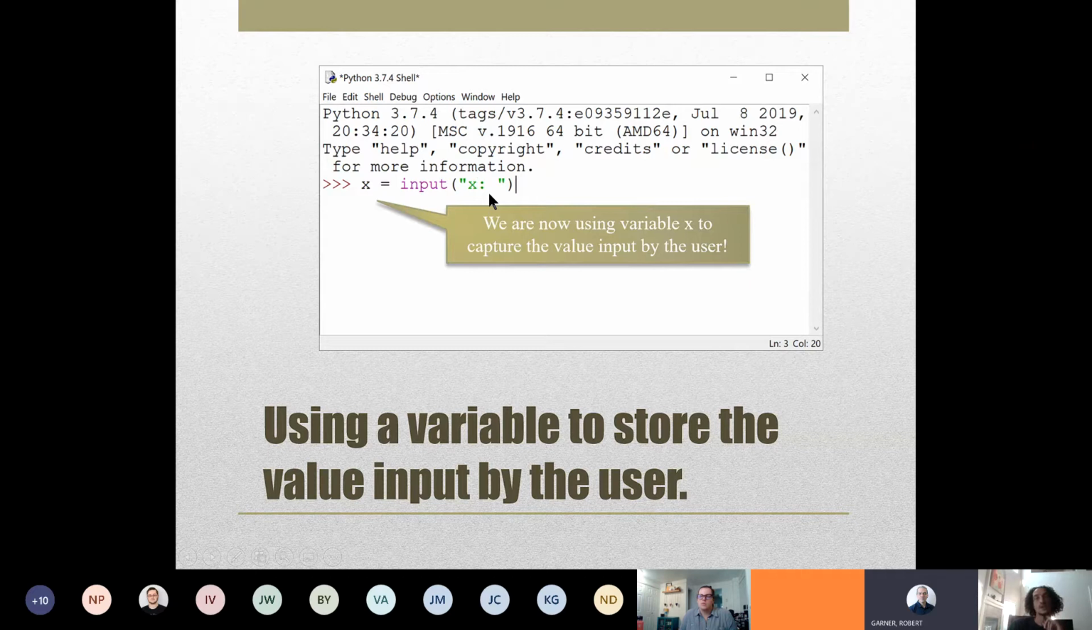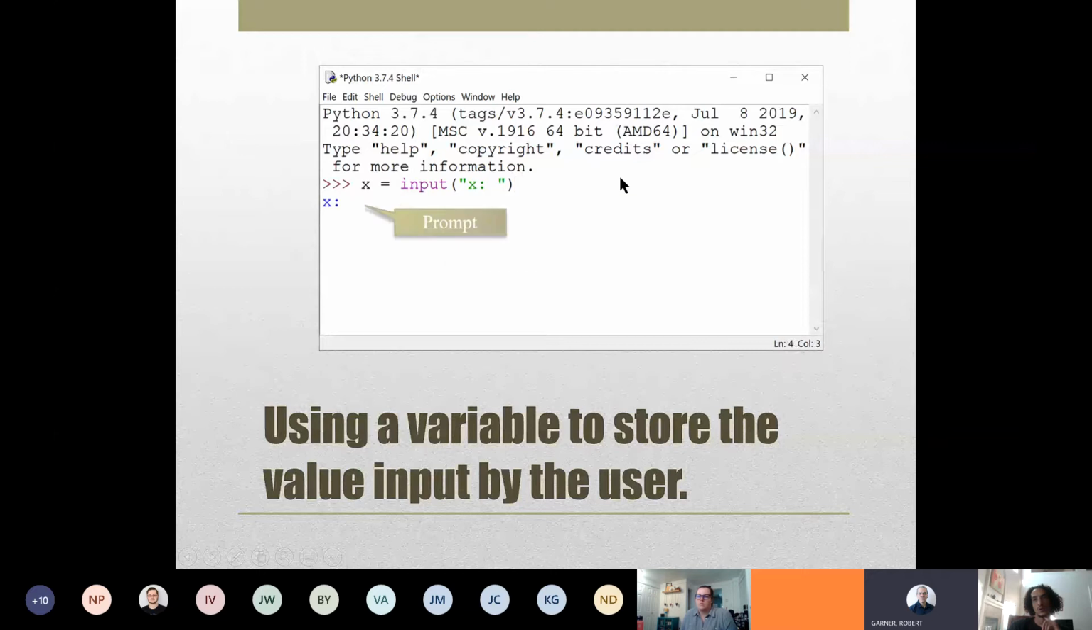This would have been better: please enter the X coordinate in meters, or something like that. But we'll go with this because we don't want to type that much while we're learning this stuff. So when you do that, just like before, the input statement displays the prompt. Go ahead and type a number in.